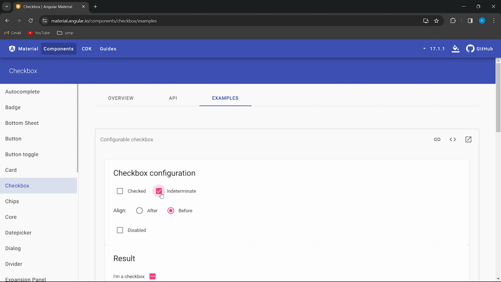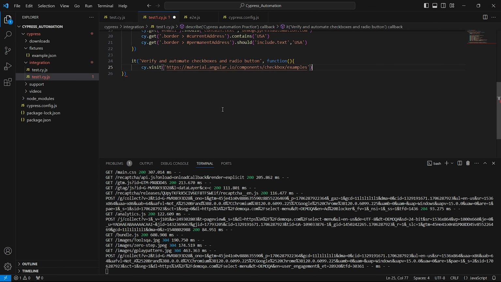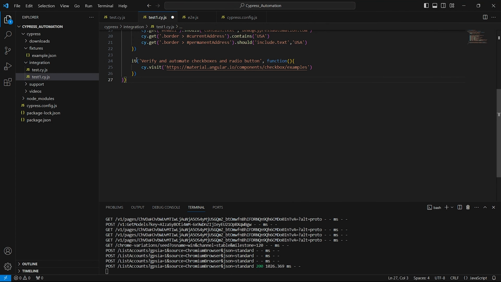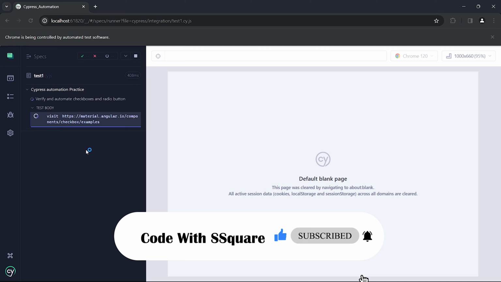In VS Code, first we create a new it block and add the test description, verify and automate checkbox and radio button. Then we add cy.visit with our website. Now run the test case. Before running, I add here it.only, which allows running only that it block. Now check in Cypress. Here we can see our website loaded successfully.